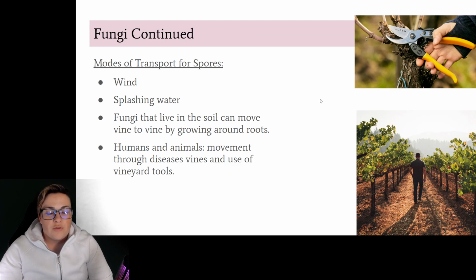Cool. So modes of transport for spores, right? Spores are how fungus is spread. We have wind, splashing water. They can also live in the soil and move vine to vine by growing around the roots, right? That's where the mycelium come in. And sometimes those are positive and sometimes those are negative, right?